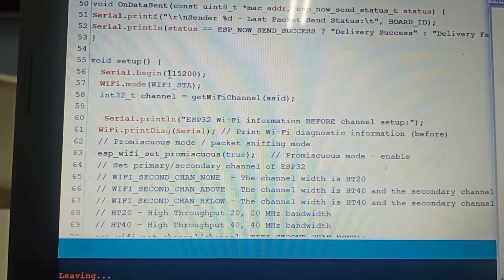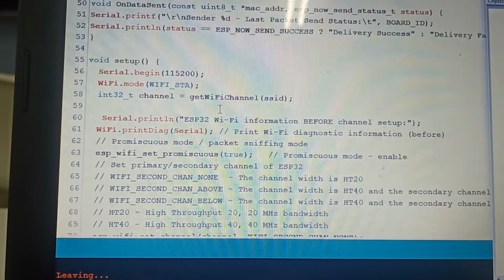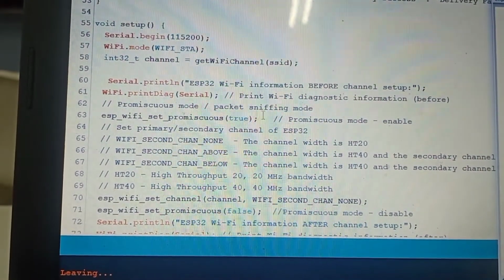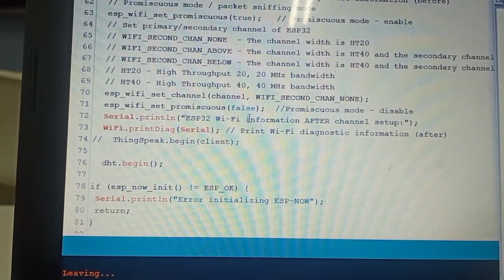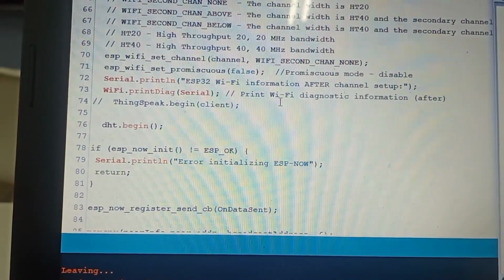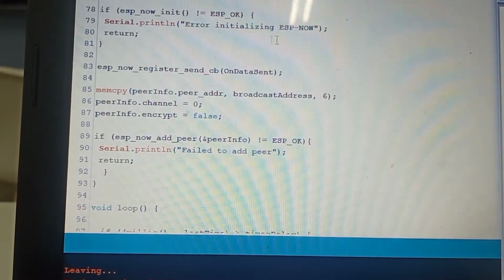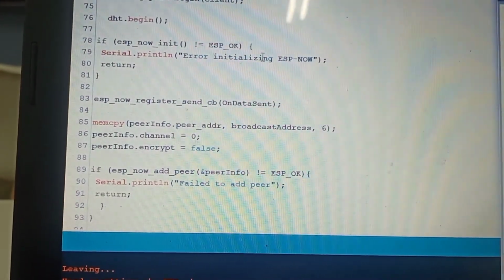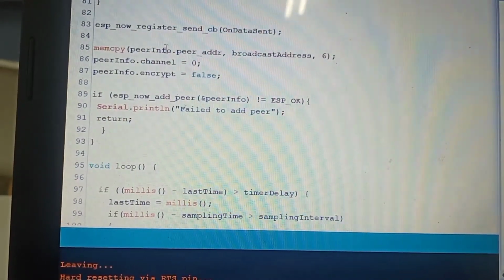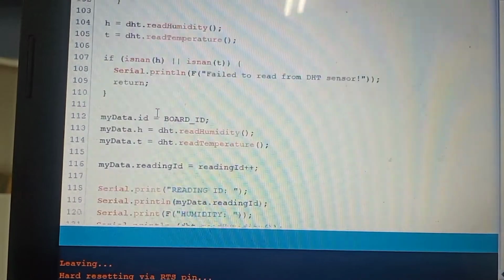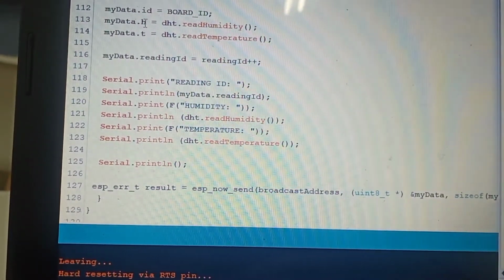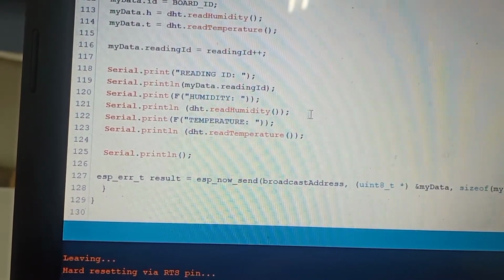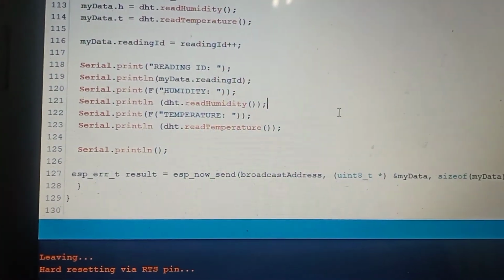Void setup, Serial begin at 115200, WiFi mode, int32_t channel equals getWiFiChannel, serial print the ESP32 Wi-Fi information before channel setup, and then after channel setup. Error initializing ESP-NOW: if we get some error, it will pop up on the serial monitor. Register send callback OnDataSent, ESP OK, memcpy, myData ID, then humidity and read temperature. This is all of the coding for the sender.